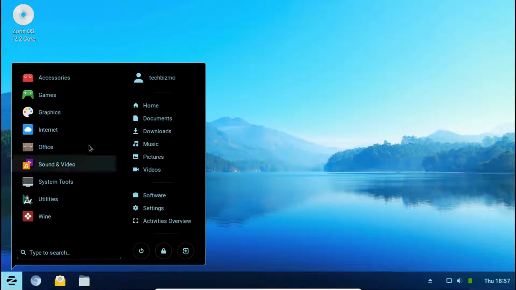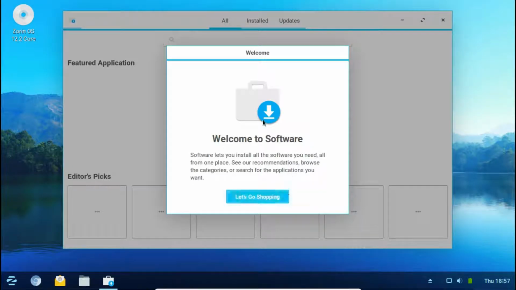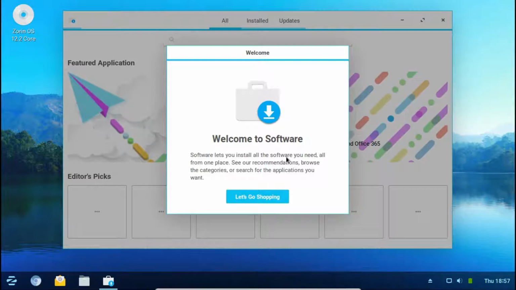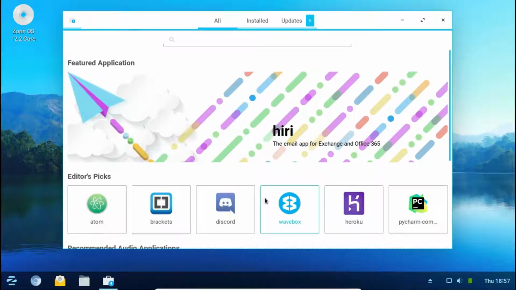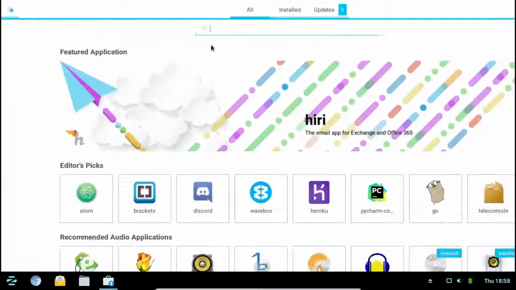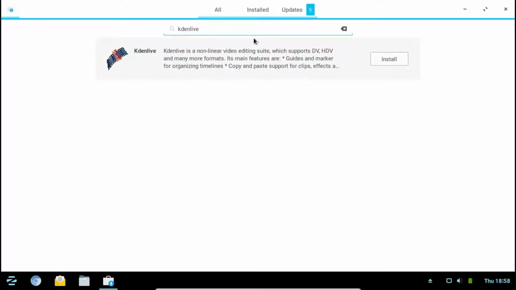So we are going to real quick look into the software center. As you can see here, welcome to the software. Software lets you install all the software you need all from one place. See our recommendations, browse the categories, or search for the applications you want. I can click Let's Go Shopping, and then I just have to search for the application I want or need. So Kdenlive, that will pop up. Yep, yay, I was right.